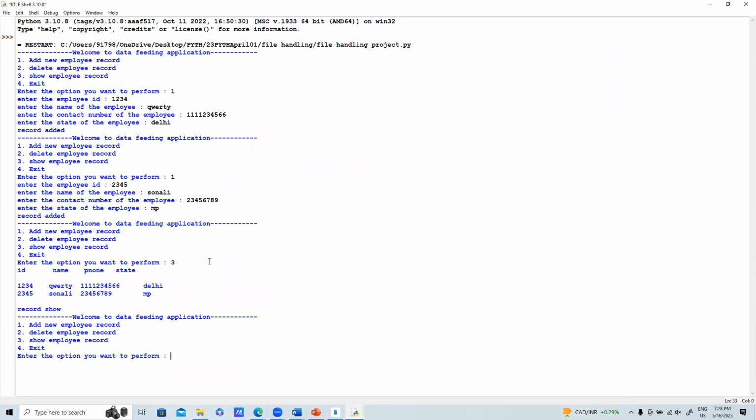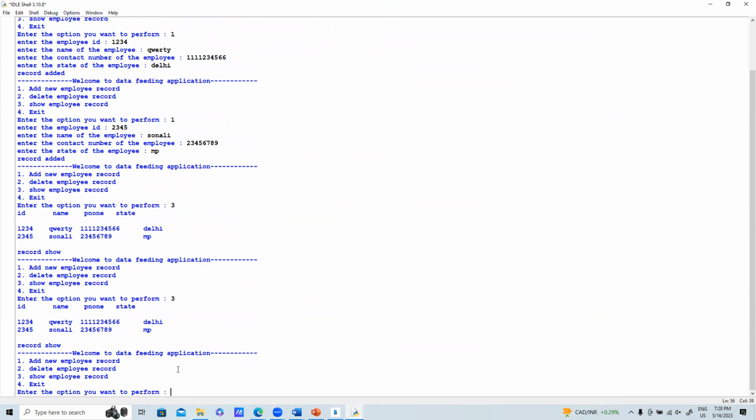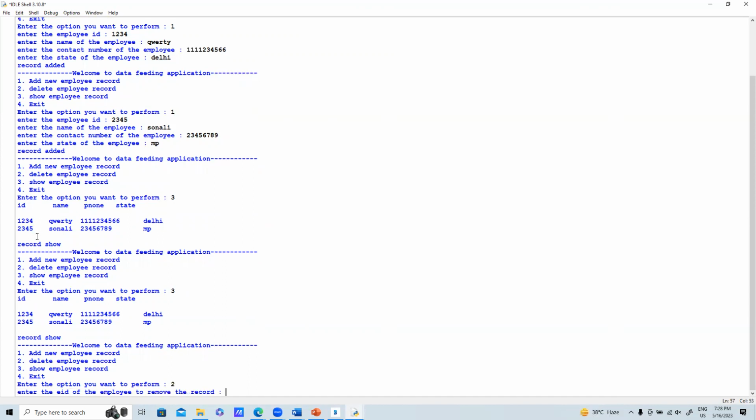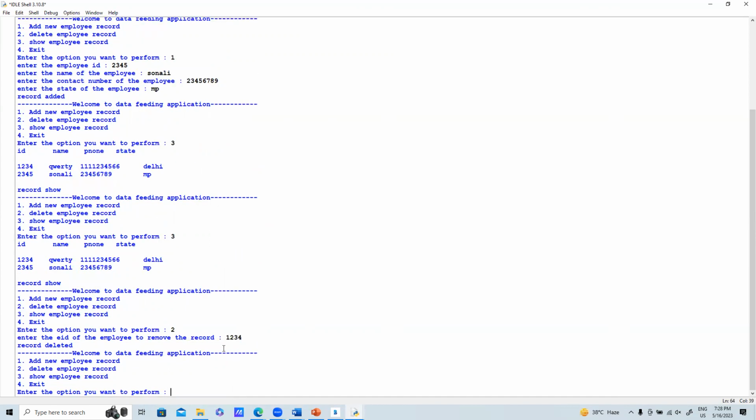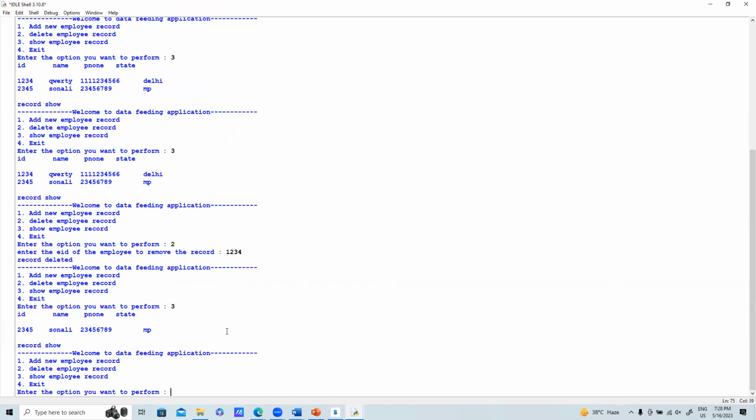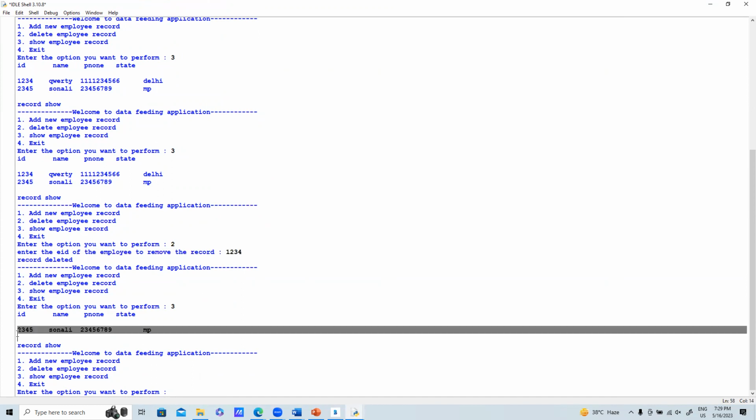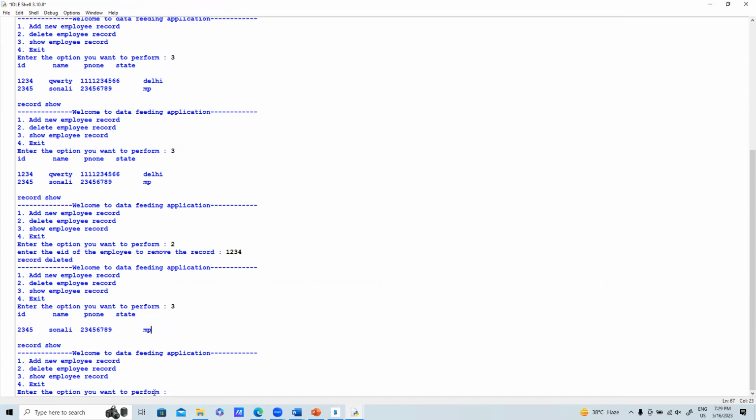Now let me show the data here. So this is the data. Now I want to remove this 1 2 3 4. So I'm using the third one. Okay, I need to enter the second one, 2. So enter the employee ID. I'm using 1 2 3 4 and record deleted. Again, I'm going to show the data, and this one is okay. So now it is done. You can see that data is removed from here. I removed this data and now one record is available here, which is 2 3 4 5.